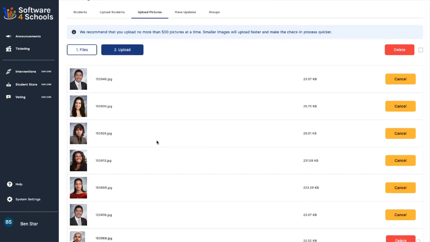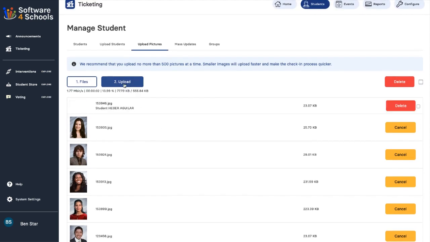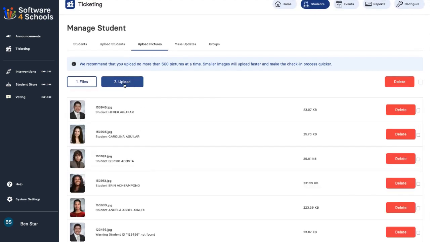Just add the files here, and once we preload the pictures, make sure you actually import all pictures. So there is a process that goes through afterwards to actually upload them to the system. Here you can see the student name that matches your upload file if you're uploading a student that is already in the database.